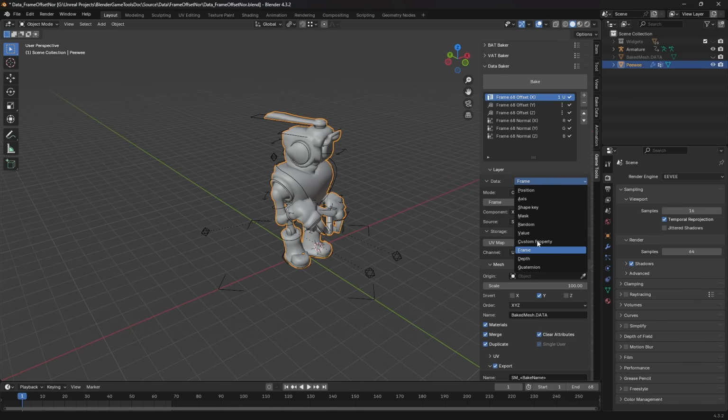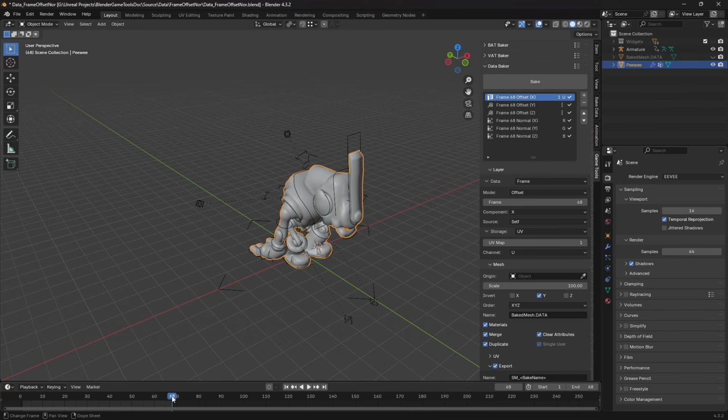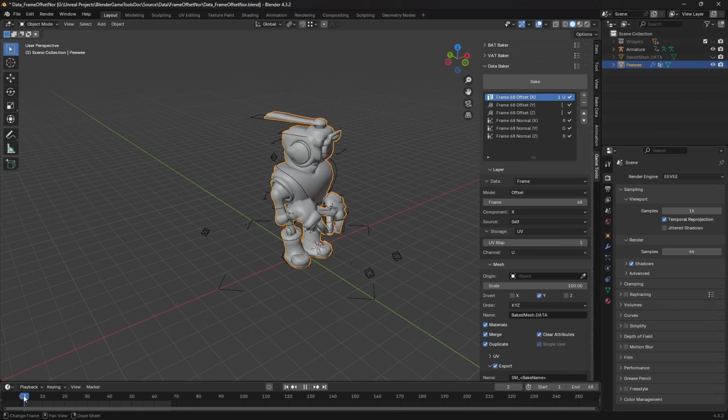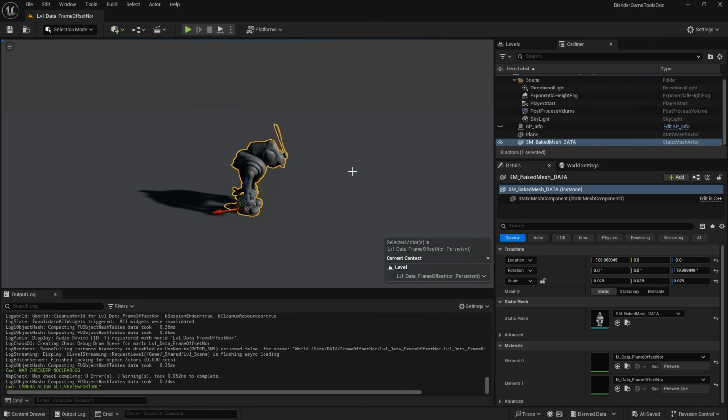Frame might sound a bit cryptic, but it's essentially similar to shape key. Instead of specifying an actual shape key, you provide a target frame. The bake then computes the vertex offset and or normal of the mesh at that frame relative to the current frame. So in practice, it behaves a bit like a shape key, but the deformation is stored on a specific frame rather than in a shape key. This could be useful in some niche cases.